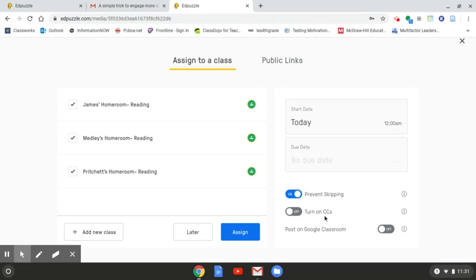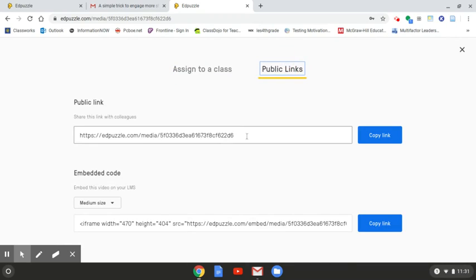If you want closed captions on, that's also available to you as well. And let's say you're trying to plan ahead. I could assign this a week from now. I could assign it for tomorrow. Or if I don't want to assign it to a specific classroom, I just want to make the link public. Let's say it's something you also want to be able to send out to your parents easily as a study tool. You can do that as well.